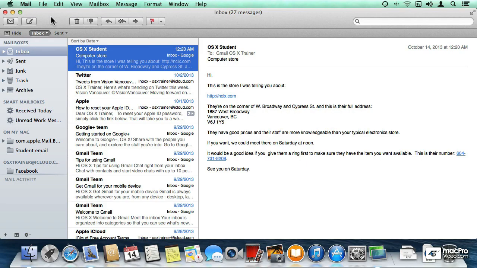OS X uses something called data detectors. As we go about our daily business, we gather data from a number of sources, things like phone numbers, physical addresses, internet addresses, email addresses, events information. All of these are little pieces of data that we gather, and usually we end up reusing that data somewhere else later.